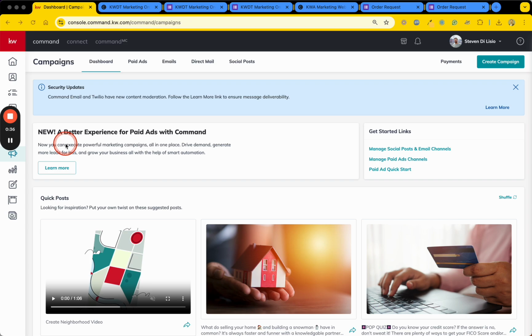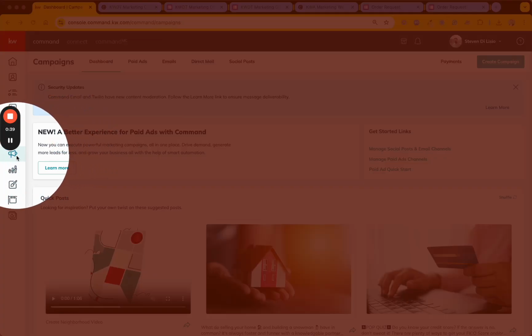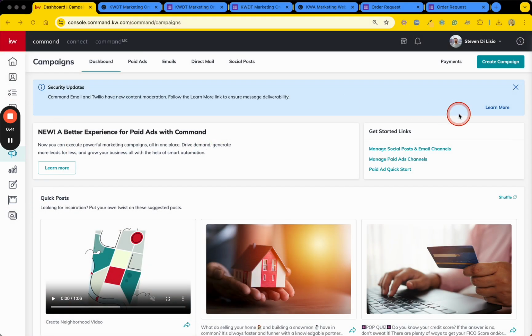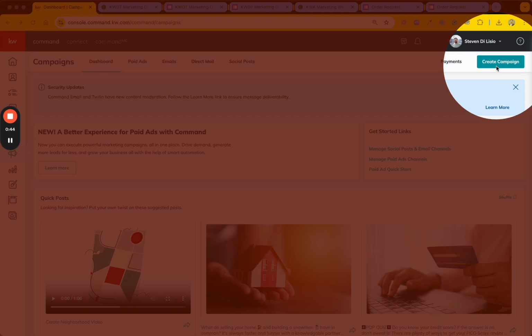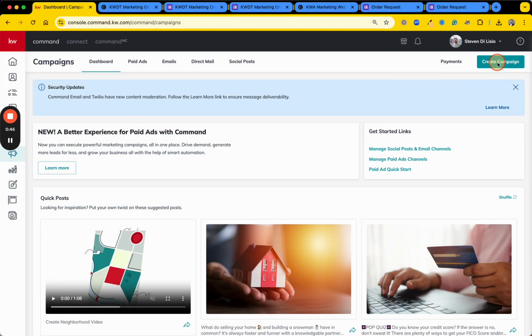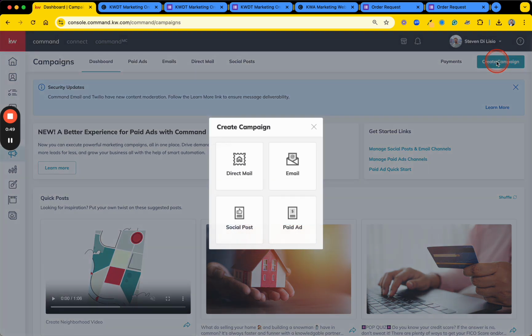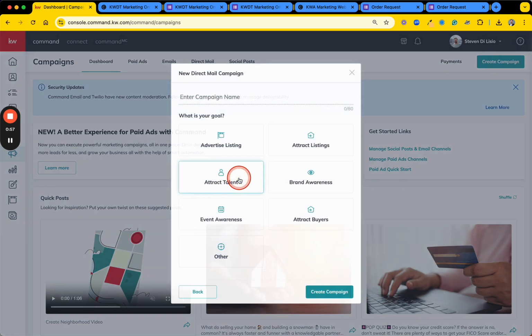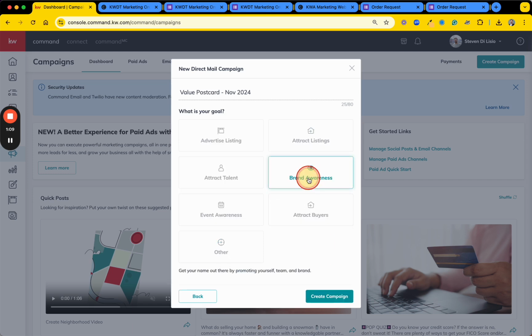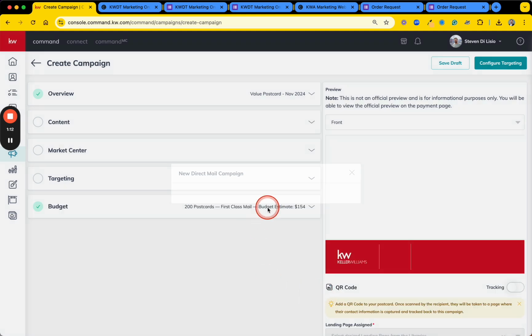But to start, all we're going to do is go right into campaigns, the little megaphone to the left, and then we're going to come right over to the top right and click on Create Campaign. When we do that, you are going to see 4 options appear, and we are going to choose the direct mail option to send out any kind of postcard. We'll name this campaign Value Postcard, and then I always like to put a timestamp in there, November 2024, and create campaign. Oh, we got to choose a goal. I choose brand awareness for these, and we'll create the campaign.